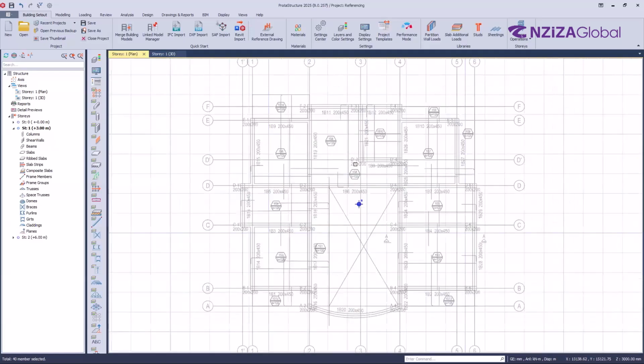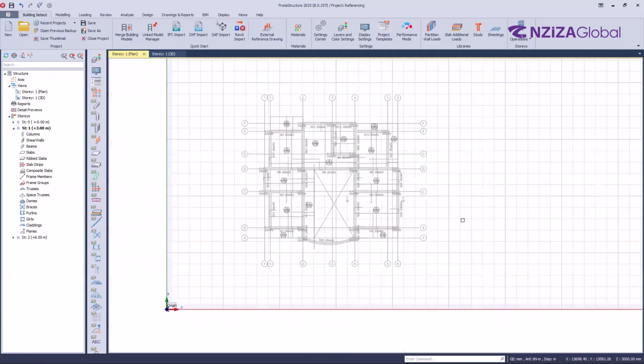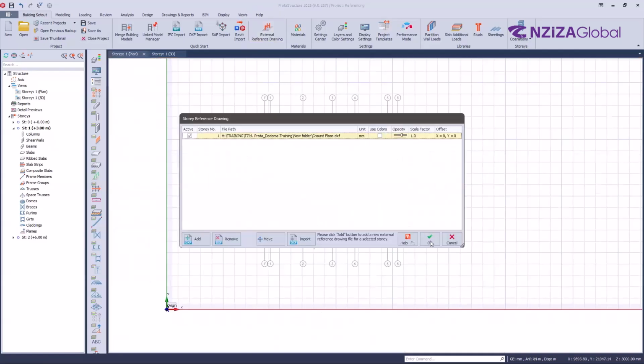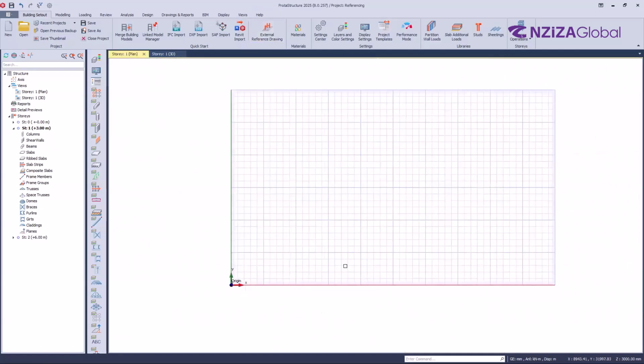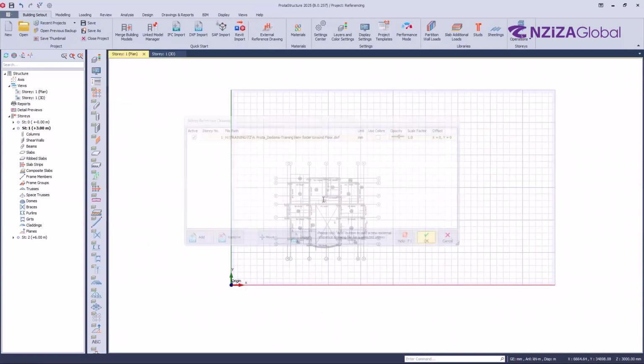Now, if you want to remove the reference drawing, I have to go back again to the external referencing, then deactivate to have an empty file again. Good. So that's how it was done.